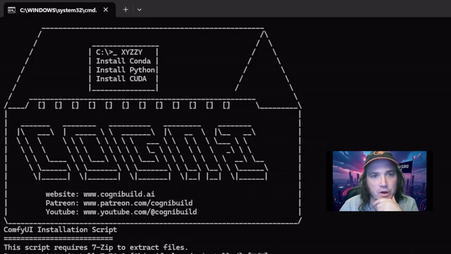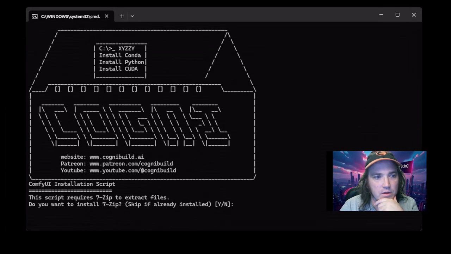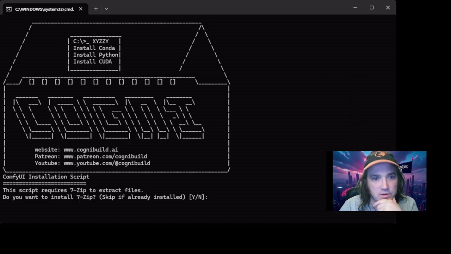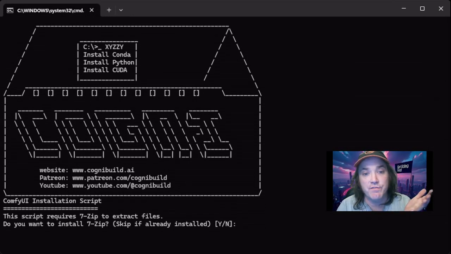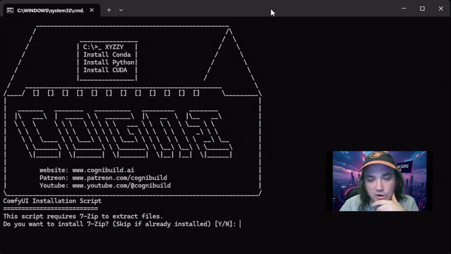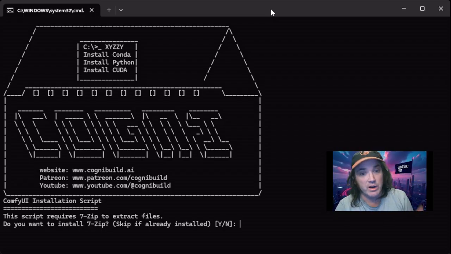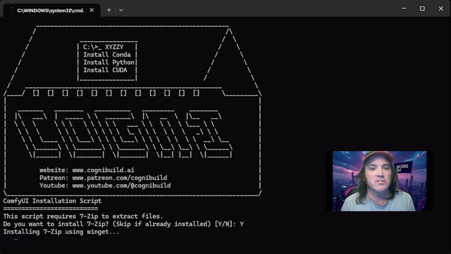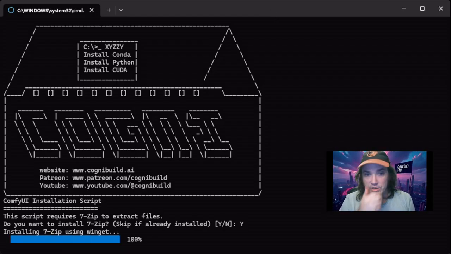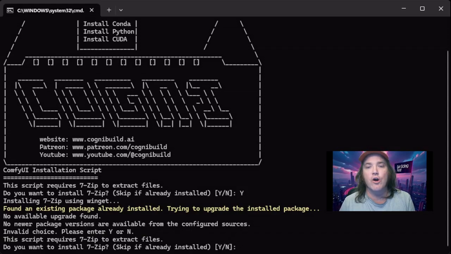Make it so you can see it. Okay, so this is the Get Going Fast installer. It says, do you want to install 7-zip? Now if you don't have 7-zip, which you probably don't, you're going to want to hit yes. This is a command line unzipper, and we're going to use it to open up some model files that we need. So it's a very easy install. It'll just install through your terminal window. No big deal. You might have to press yes or something else.